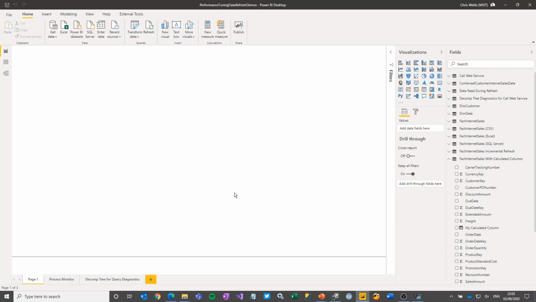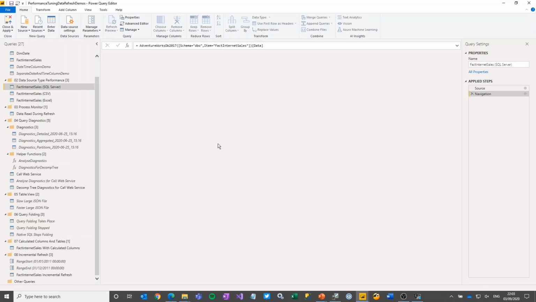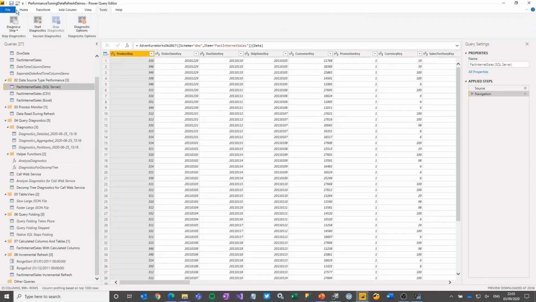Another important tool you've got to use to see the performance of your queries in Power BI Desktop is the query diagnostics functionality. So you go to the Power Query editor and you go to tools, you will see that there are a number of different options here for diagnostics. First thing you're going to need to do is click on this diagnostic options button.